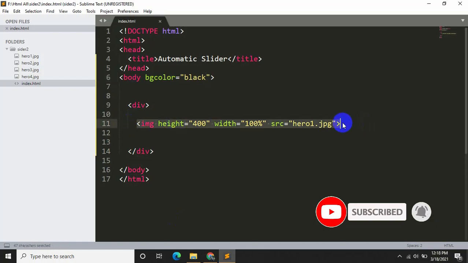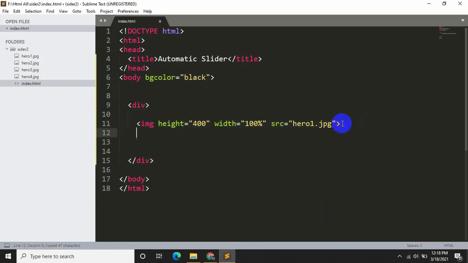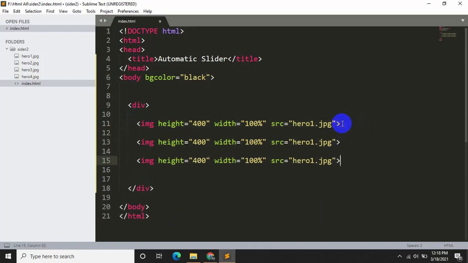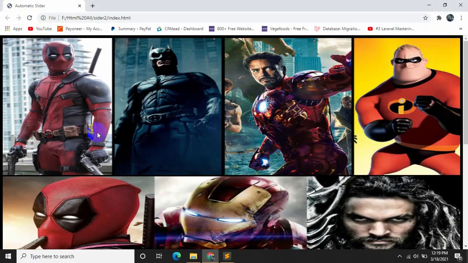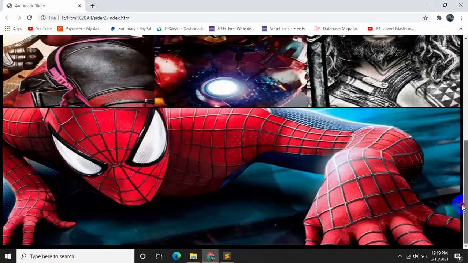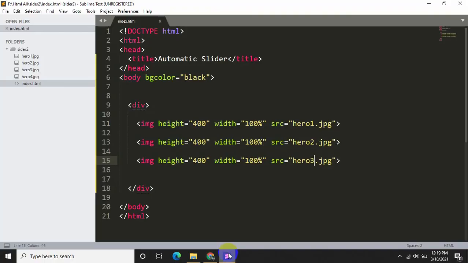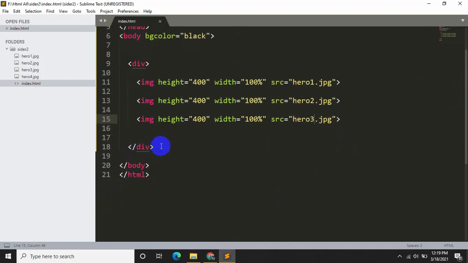So let's just copy it and paste it over here. So this one will be hero 2 and 3. Okay, 2 and 3. So let's save it, and let's refresh. Okay, we right now have 3 images over here. So now let's come over here just before ending body.